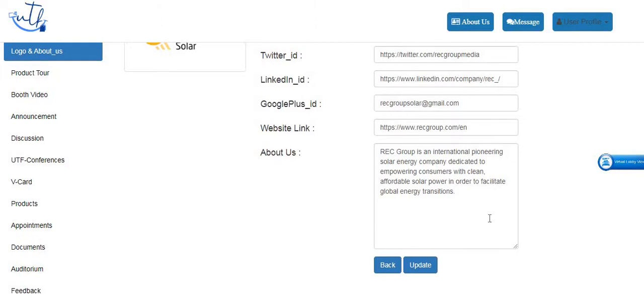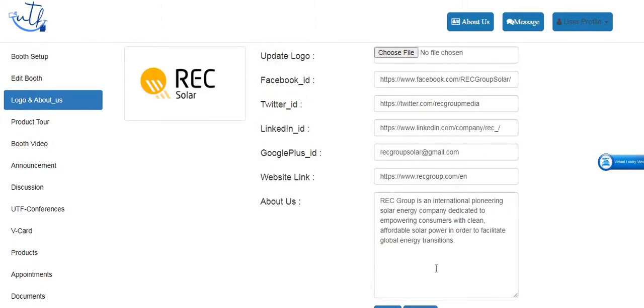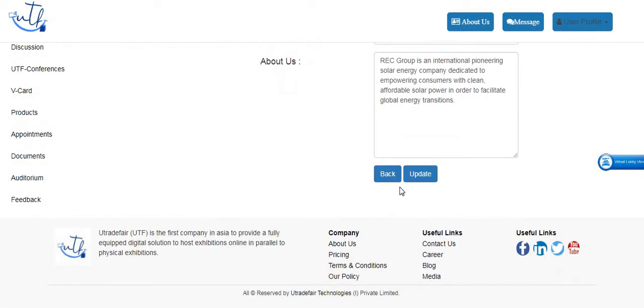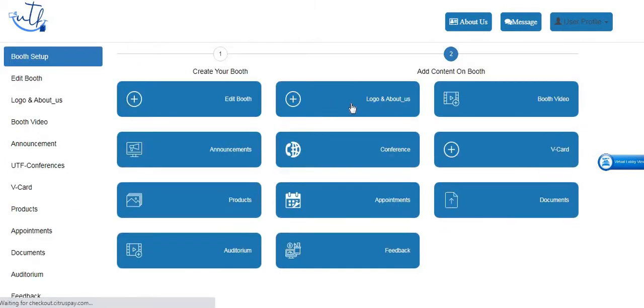Then you have to hit update. Again, if you want to update it, you have to come back, and if you had wrongly entered your Facebook ID and it is not working, then you can just select it, remove it, and click on update again. So this will keep on updating your logo and about us.